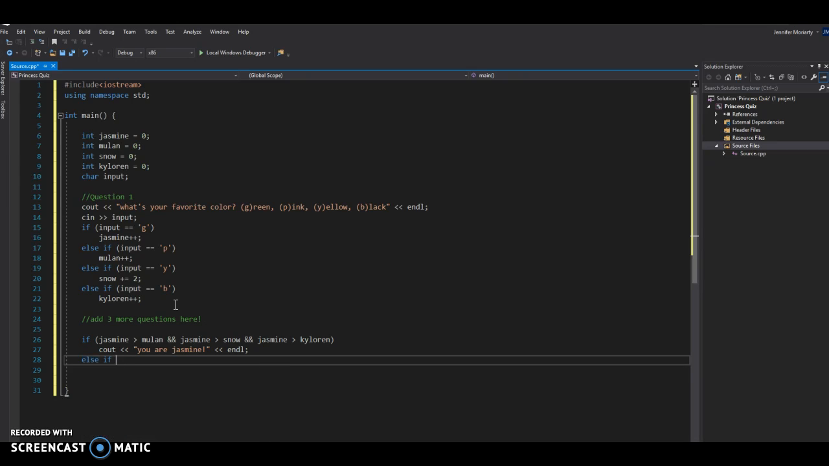Else if... Now, here's a nice thing: I actually don't need to compare Jasmine anymore, because if Jasmine is the winner, she just got printed out there. So you can just skip right over to checking if they're Mulan. We only have to compare Mulan against Snow White, if I can type. And we need to compare Mulan against Kylo Ren.